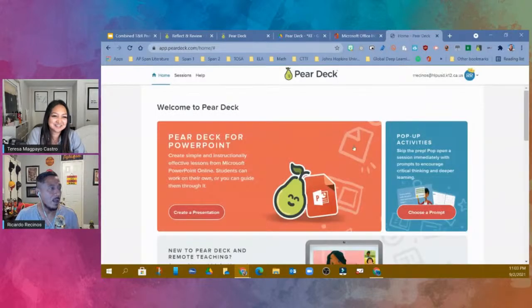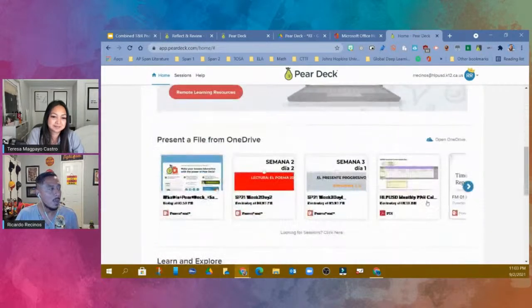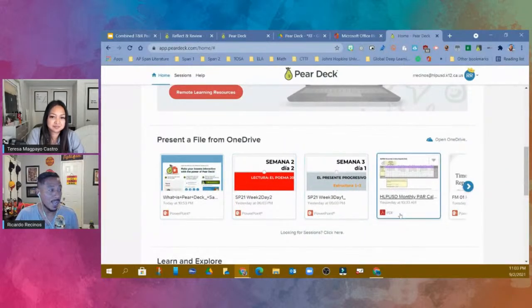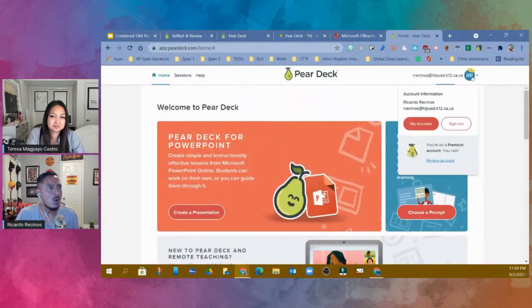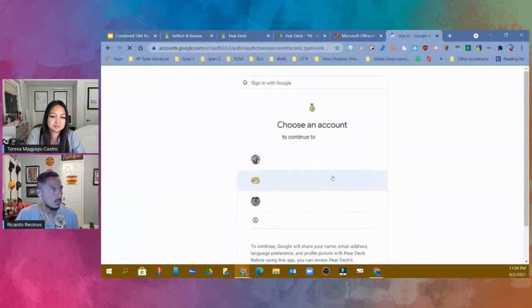So I'm logged in now again, and I can do the same thing from a PowerPoint point of view that we showed you before. I have the ability to do the pop-up activities. Notice that the flashcard vocab factory is not here. It's not available in PowerPoint right now. And now at the bottom, I have access to my OneDrive to start right from any of my PowerPoints that I have available. So very similar, with the exception of a couple of things. Let me go back to Google again.